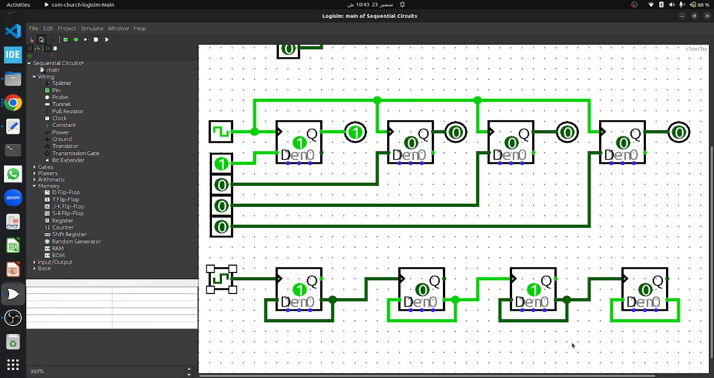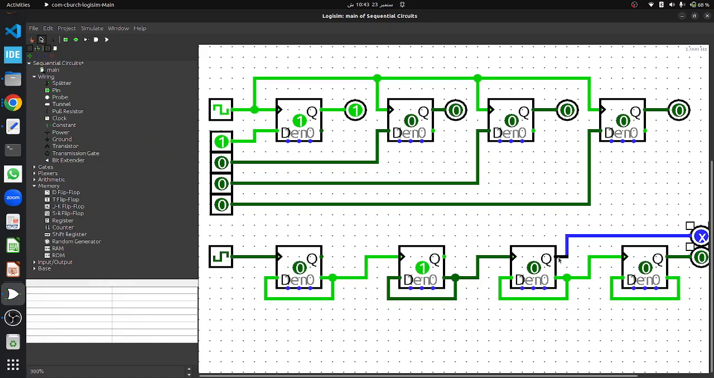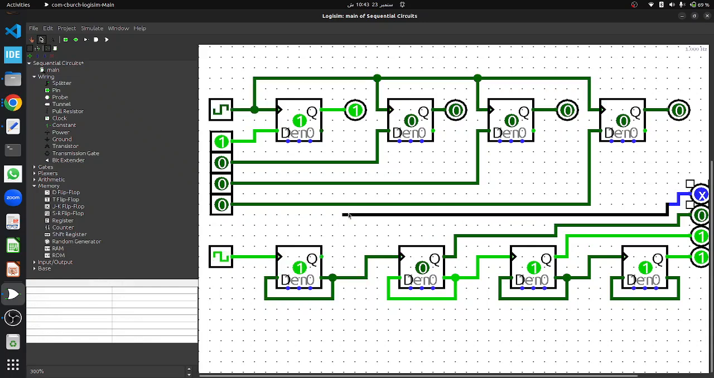Now let's add 4 output pins to observe the Q outputs of the flip-flops. Connect each output, Q3, Q2, Q1 and Q0, to the respective output pins. Now let's start the simulation and observe the counting sequence. Each clock pulse will cause the output to change, demonstrating the asynchronous counting behavior.